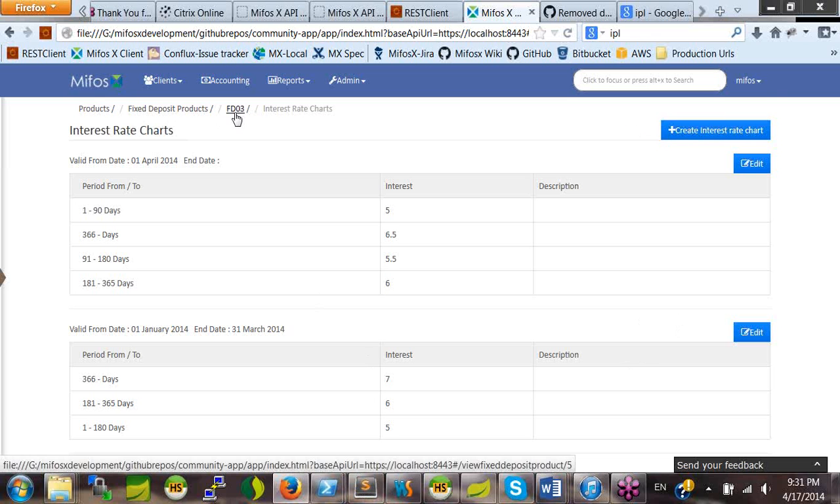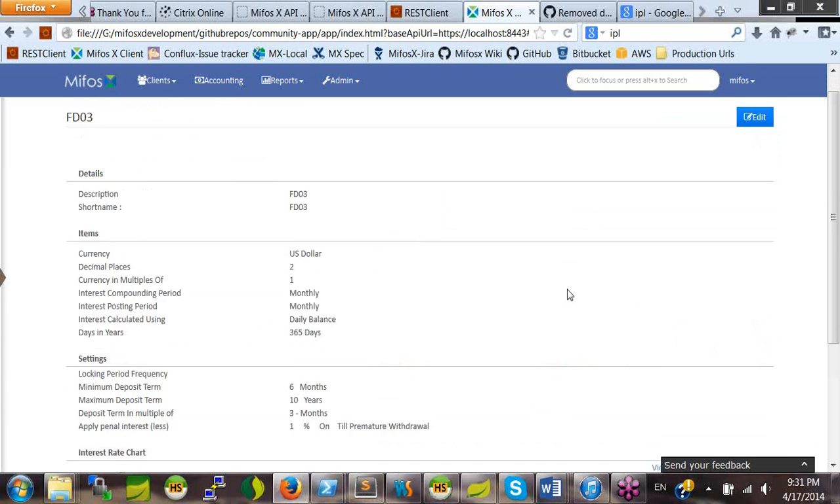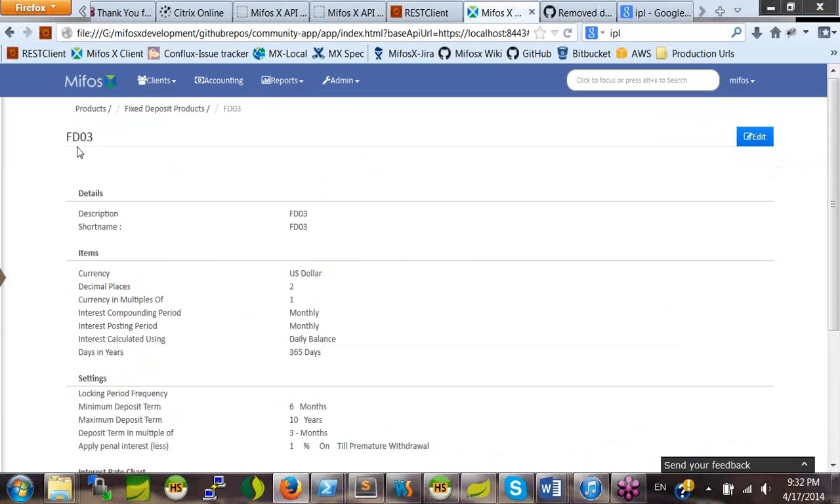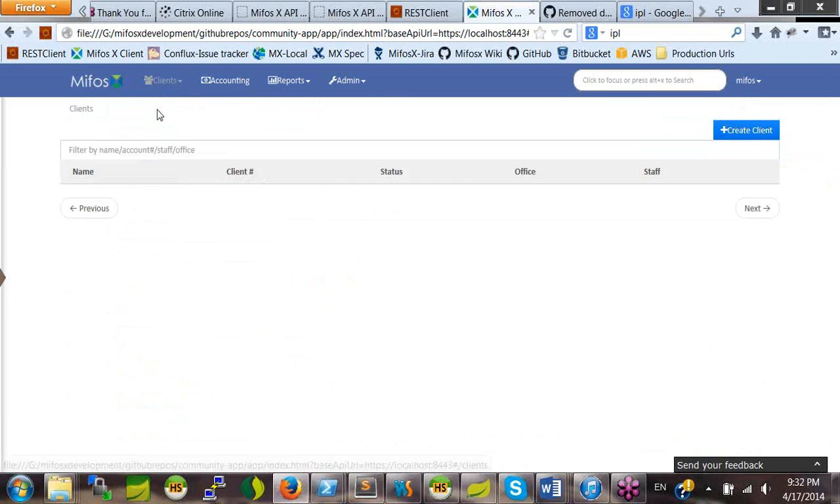Okay. I'll go back to the product definition. If you see the product definition, it took the latest one here, which was added. Okay. I'll go back to a client. I will create a fixed deposit account using the newly created fixed deposit product.